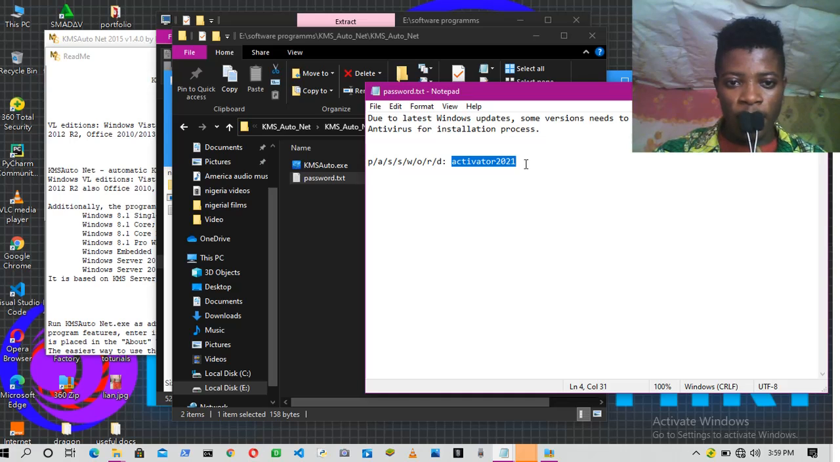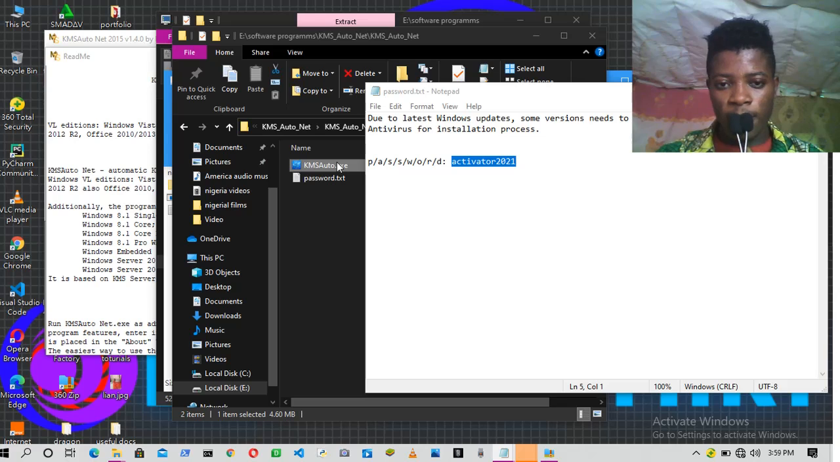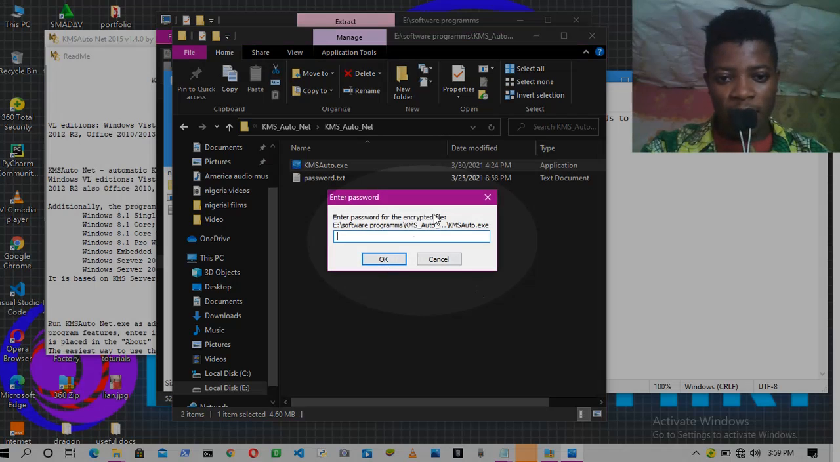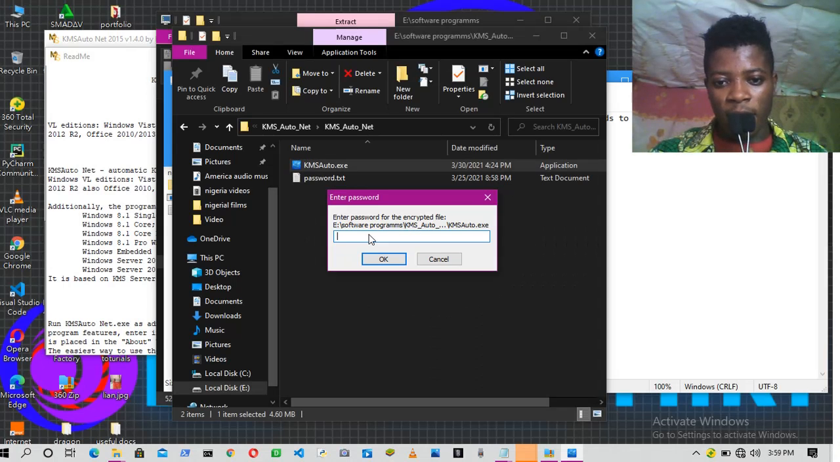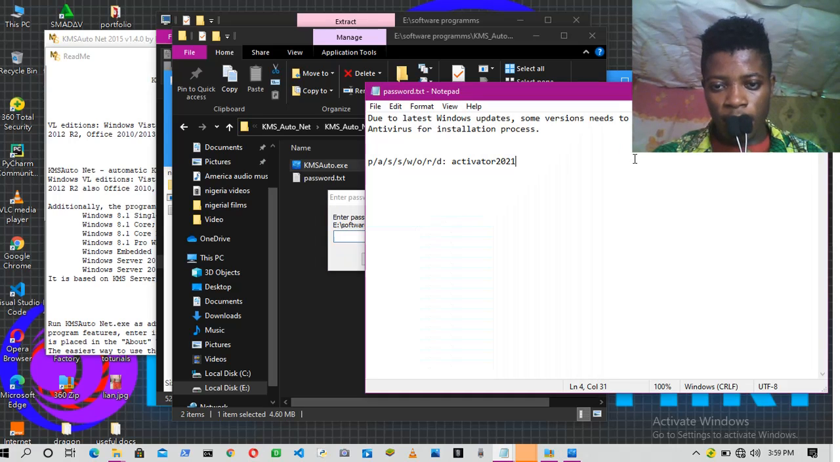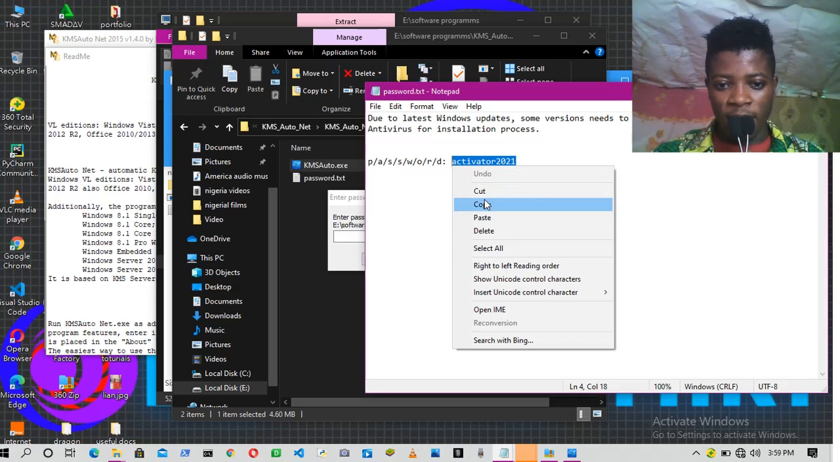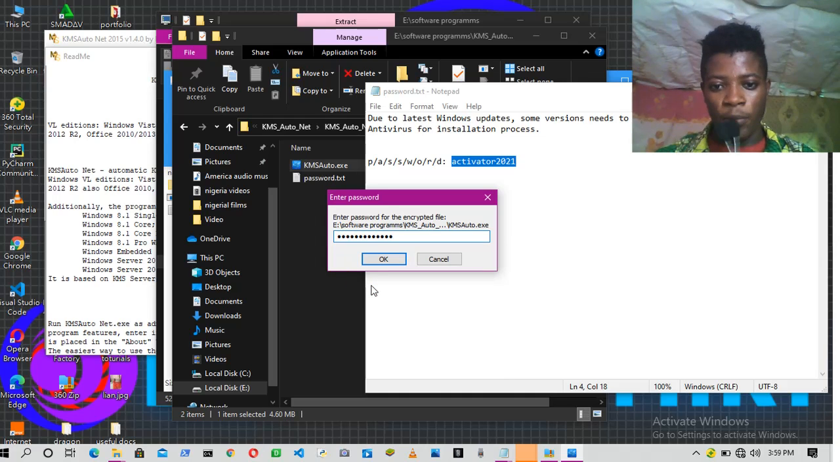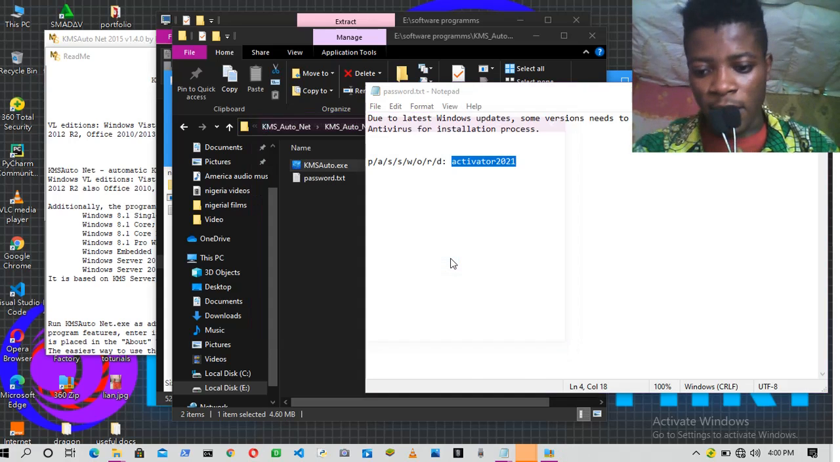So if you try to install the software, as you can see, if you try to run it, you will see this will pop up. Enter password for encrypted file, as you can see. So you copy this password here, and I come and paste it inside here. All you need to do is to click OK, and the installation process will proceed. I've already installed it, that's why I click cancel.